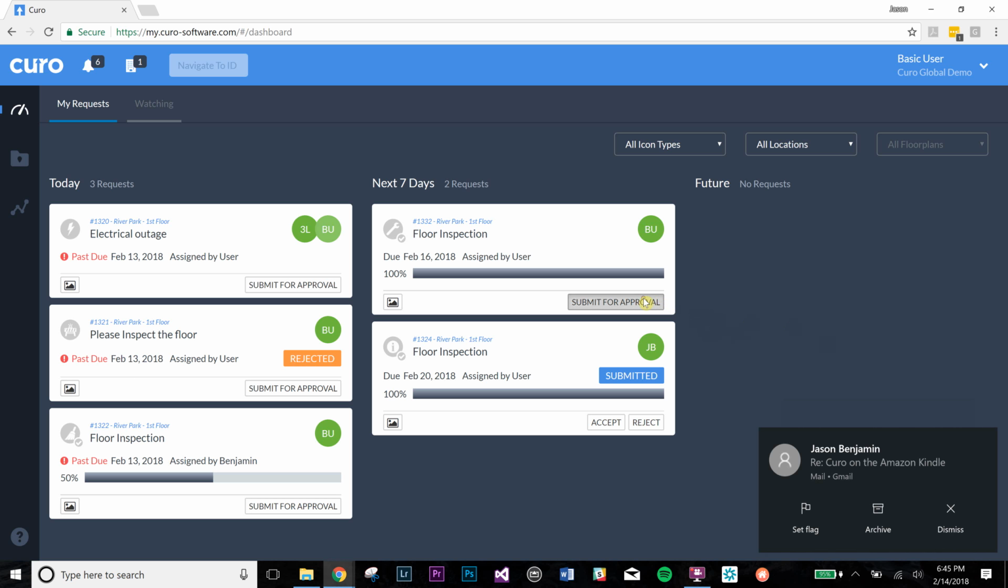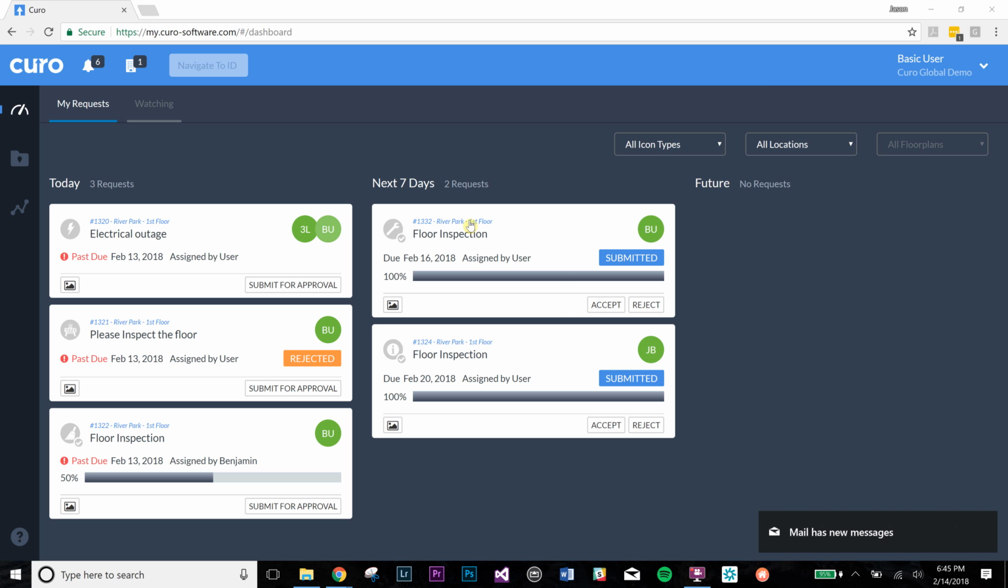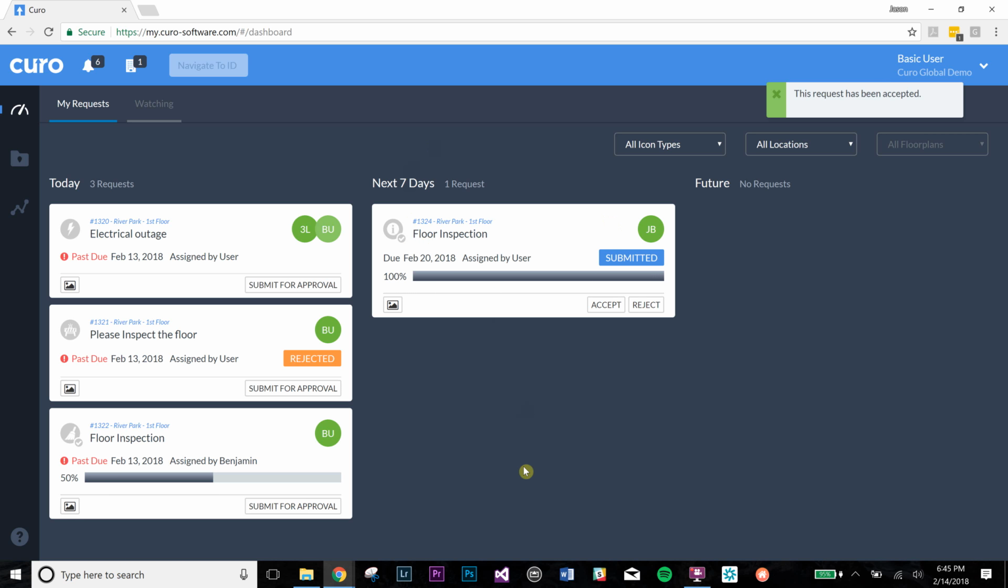So now let's hit submit for approval. Since we were also the approver on this request, we have the option to accept or reject. So we'll hit accept, and the request is completed.